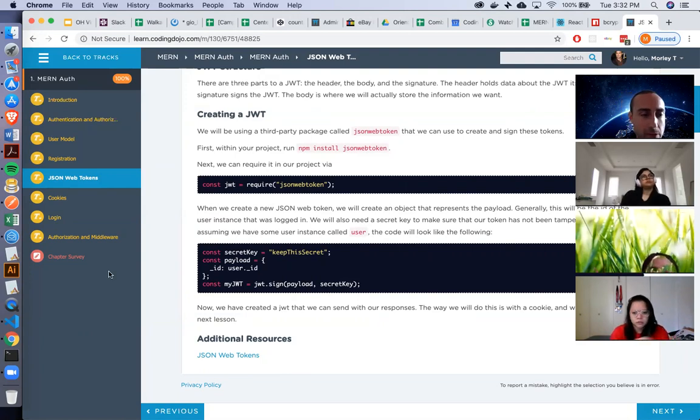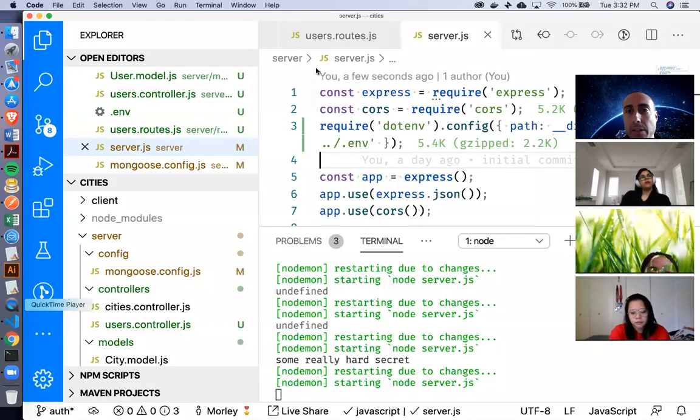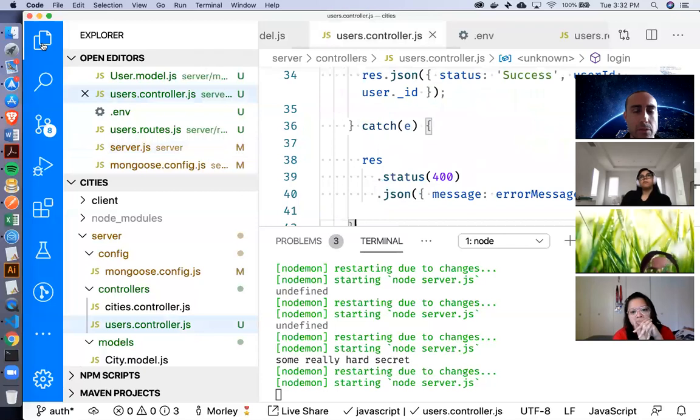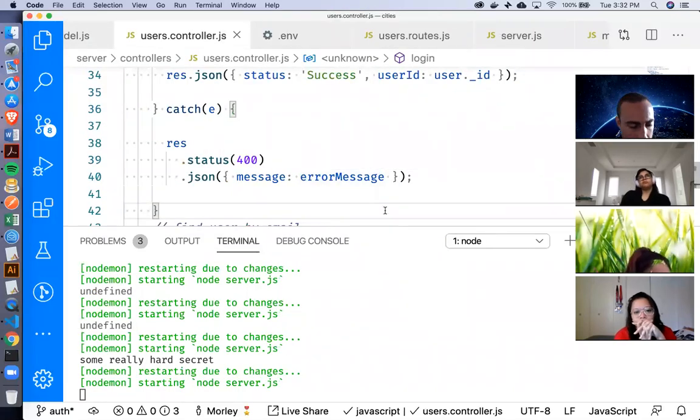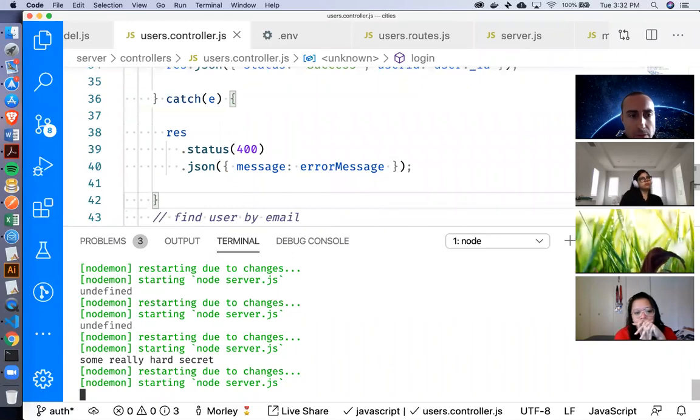Okay, so let's see how we can go about doing that inside of our code. So where is our controllers file? Okay, and let me close out the terminal as well. Come on, terminal, close.